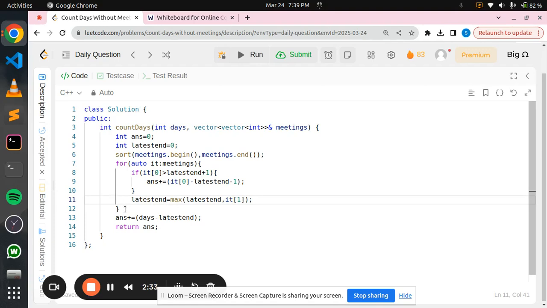After this loop is done, it may be possible that latest end may not fall on the last day, so there may also be some gap. So we'll add that gap to our answer, and finally we'll return the answer variable.